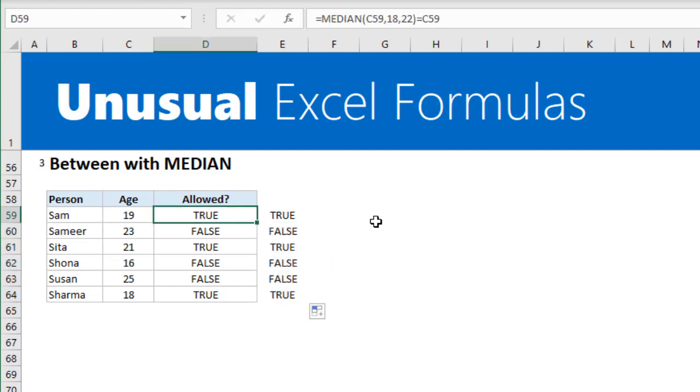But here is a simpler version of that. You could use the MEDIAN function like this: median of that cell value, and then the boundaries, that is 18 and 22, and you just check whether that median is the same as this number itself. Because MEDIAN gets you the middle value, it will be either this value or one of the other values.